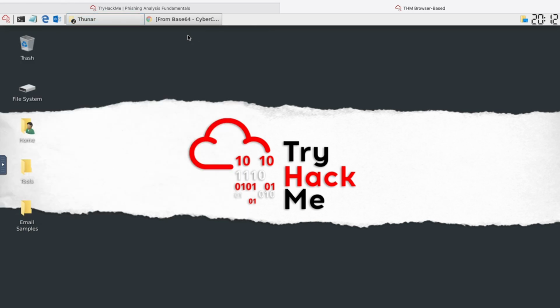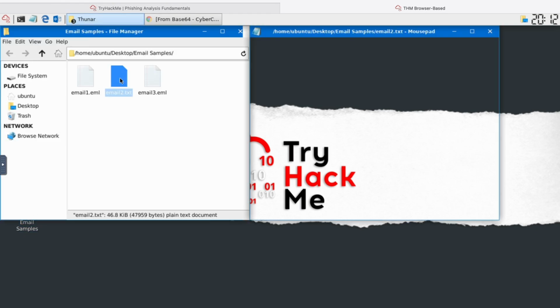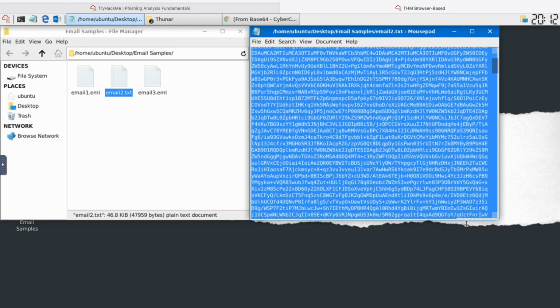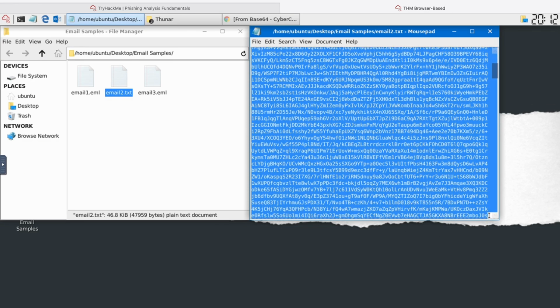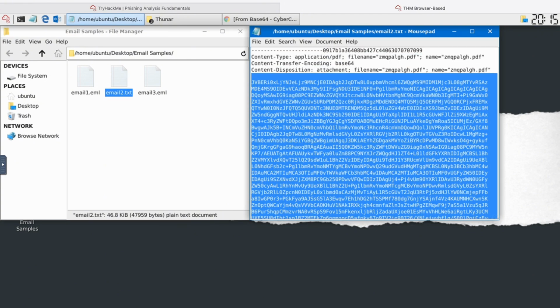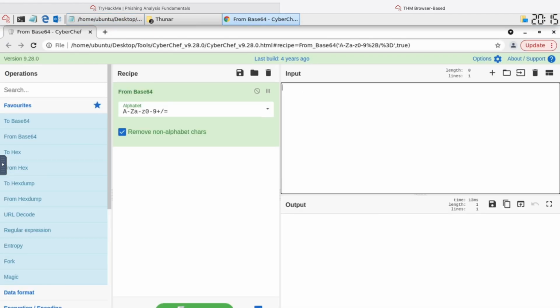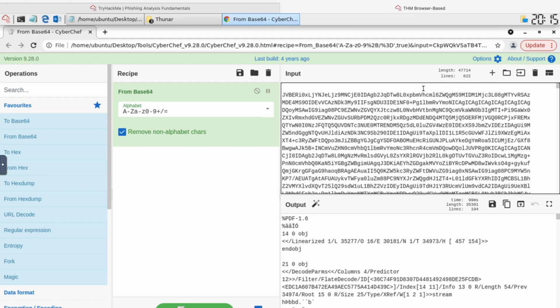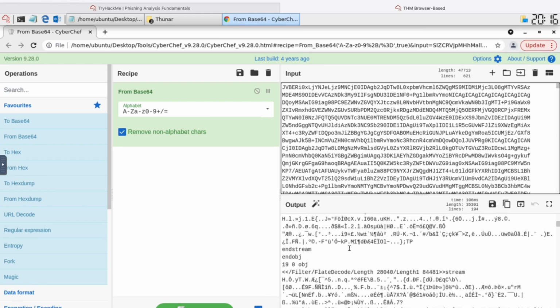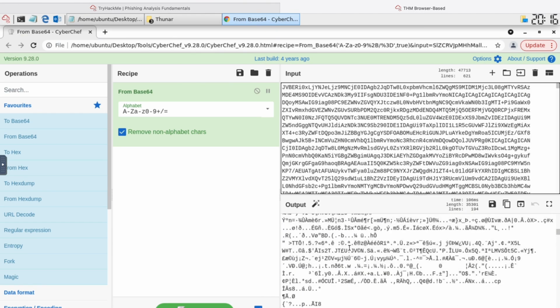So we're going to go back to email samples, email2.txt. We're going to copy all of this data. It's quite a lot of data, actually. So we've copied and now we're pasting into CyberChef. Spectacular. Okay, so now we can see what the PDF looks like. It's still a little confusing, to be honest. It's not super straightforward.